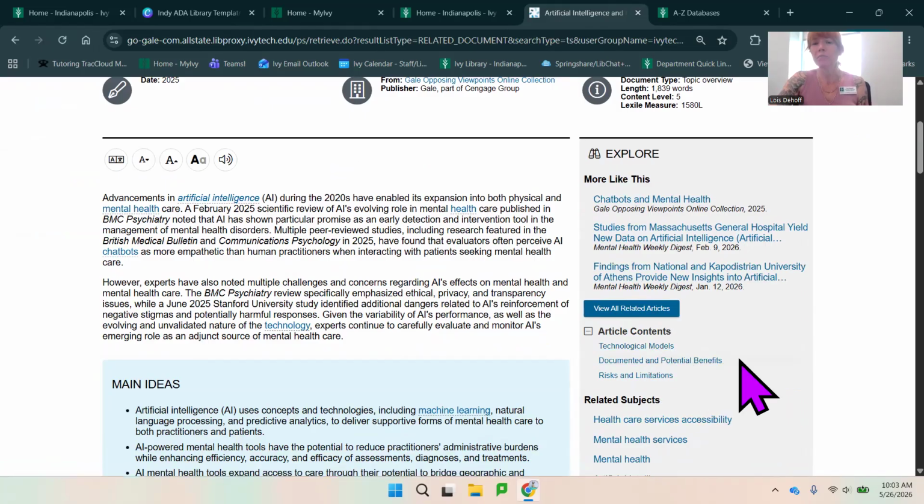Technological models. So you can tell already that they're going to discuss different types of AI. We have documented and potential benefits. So they're going to look at some of the positive things that AI has done and most likely lean more toward mental health, because we're looking at artificial intelligence and mental health. So they're going to show ways that it's actually helped out the mental health industry. And then underneath it, it's going to talk about the risks and limitations.